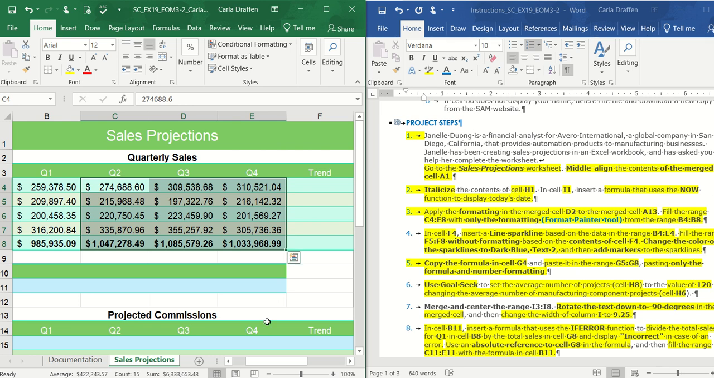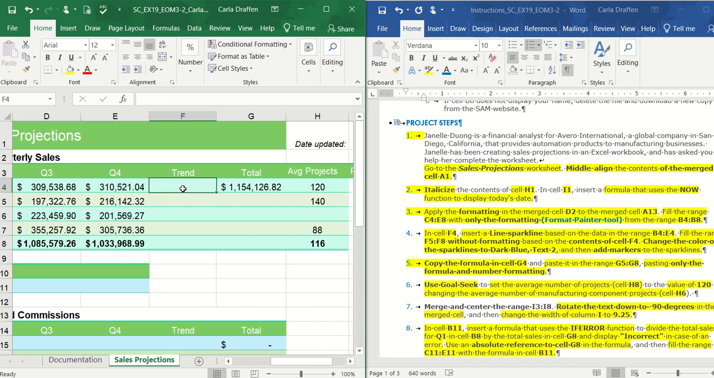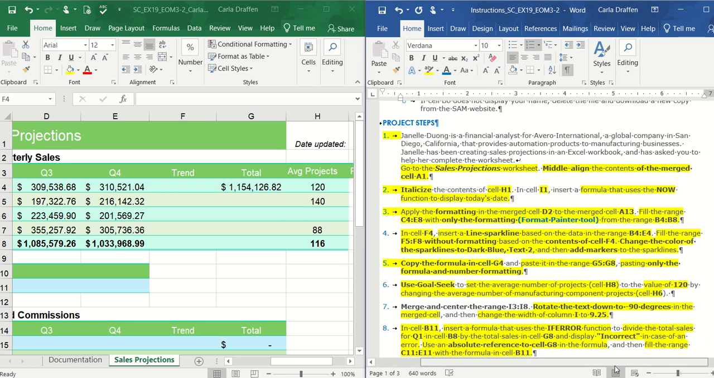Then we're going to click in cell F4 as our next step, and we want to insert a sparkline based on the data of B4 through E4. Let me scoot this over a little bit so we can see it better. Fill the range F5 through F8 without formatting based on the contents of cell F4. Change the color of the sparklines to Dark Blue, Text 2, and then add markers to the sparklines.